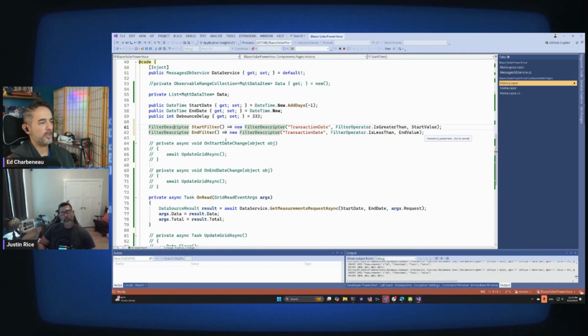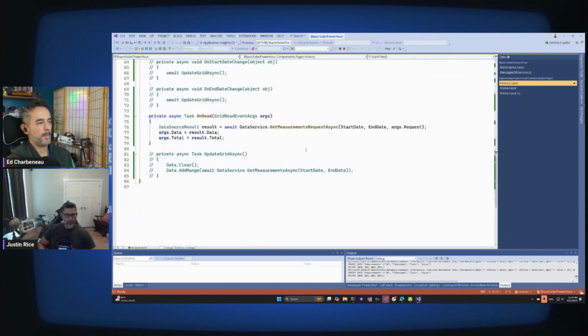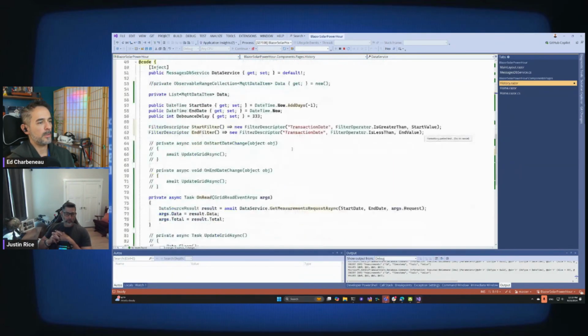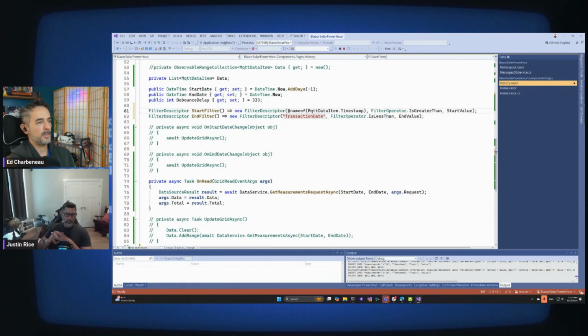So we create a new filter descriptor of start and end. These are called transaction date here. This is going to be, I think, the field name. So those are on the field of... I don't know if we can use nameof, or maybe we can. Let's try to drop nameof in there. Take the @ symbol out. There, date stamp. And then the filter operation is going to be greater than the start date and less than the end date. Does that make sense?